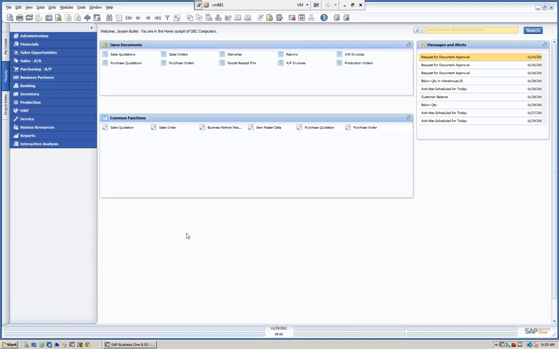Today we're going to be talking about SAP Business One and how to manage budgets within the system. We're working with SAP Business One version 8.82. So let's begin. We'll go through the process of initializing the budget, setting up the budget, and we'll look at some of the budget reports.